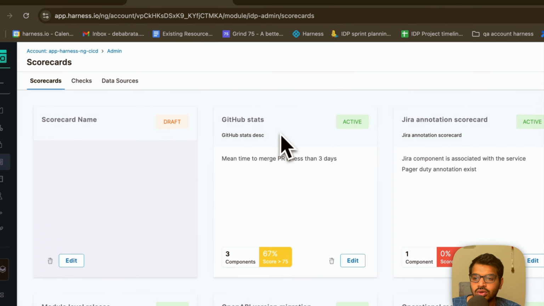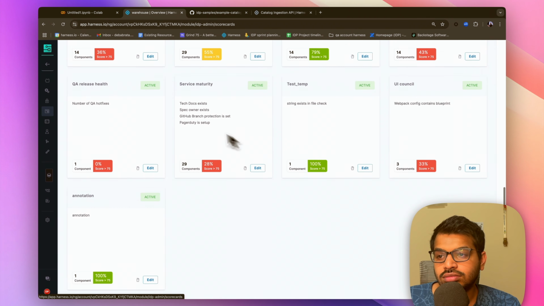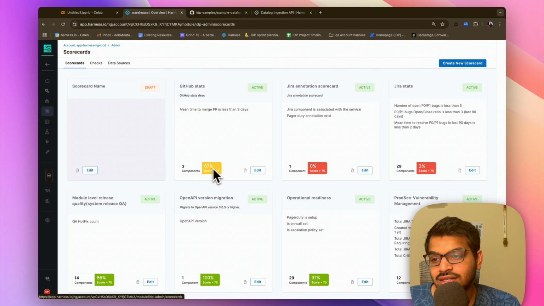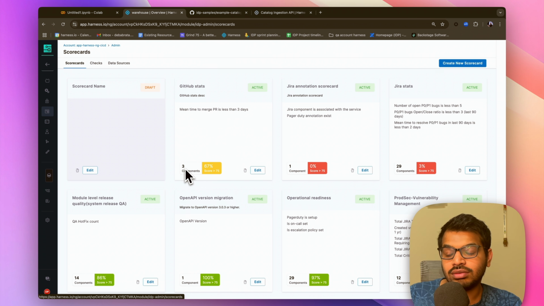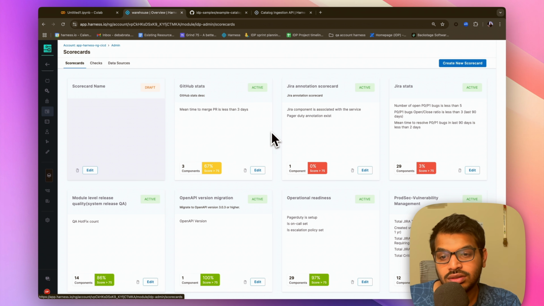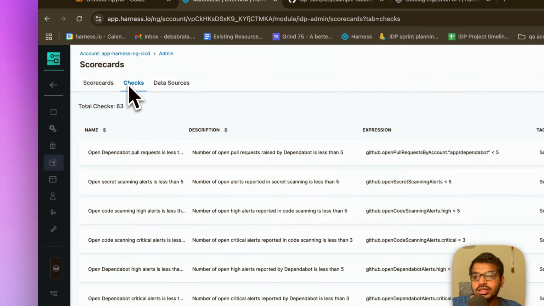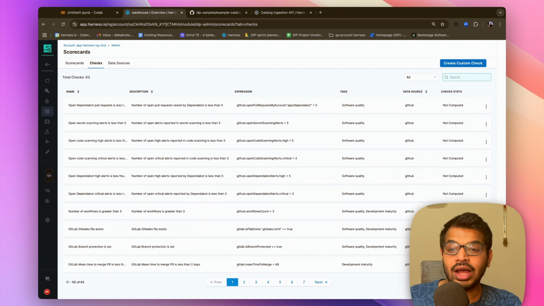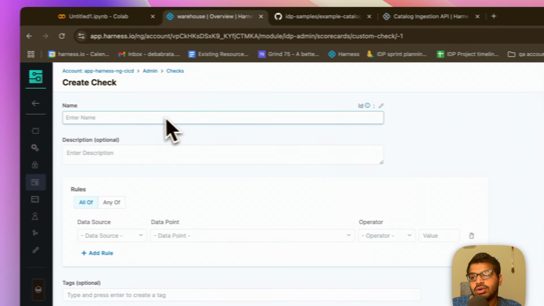Under scorecards, you could see these are already created scorecards, and they have certain checks, and these are the components, like warehouse management service is a component here. It just shows the number of components that are affected and how the score is across these components and across these checks. Now, under checks, what we do actually is we define the formula in which a score is calculated. Right?